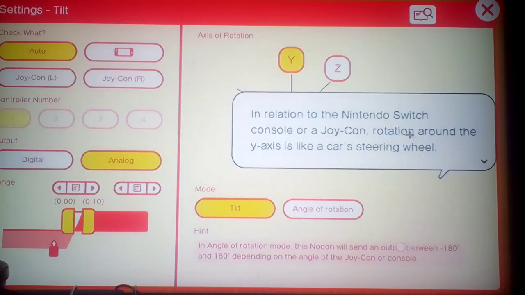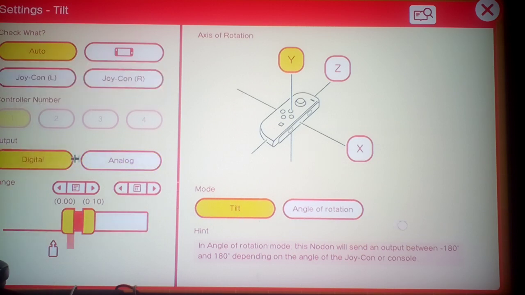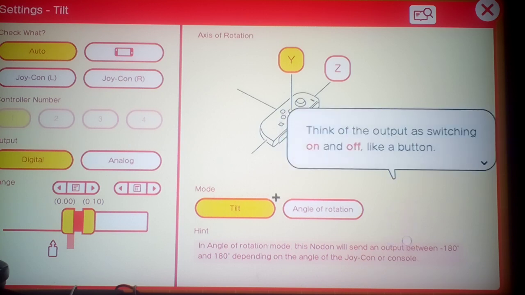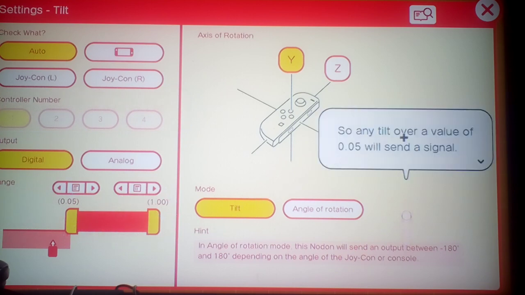Okay, Y, yep. Nintendo Switch Joy-Con steering wheel, yep. Digital. So the values output 0 to 1. Think of the output as an on and off switch, like a button. Okay. So if you tilt over the value of 5, we'll send a signal.